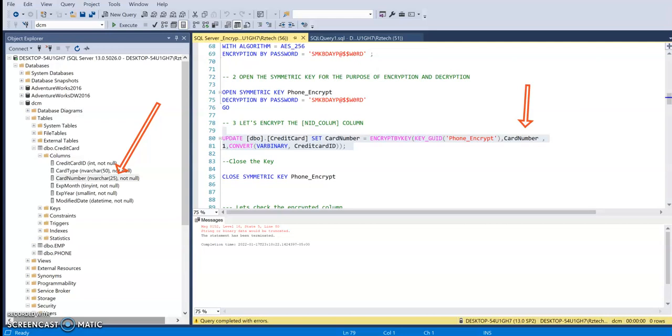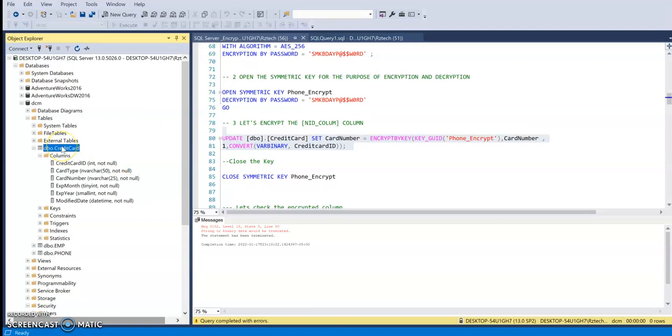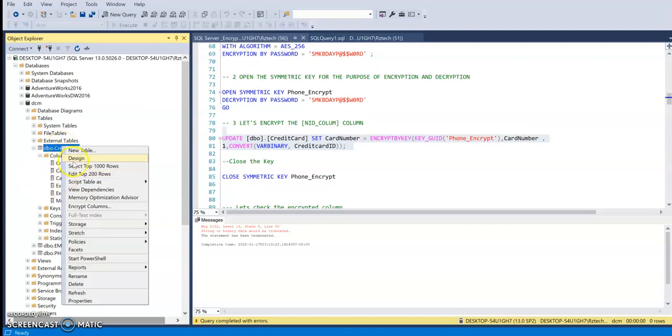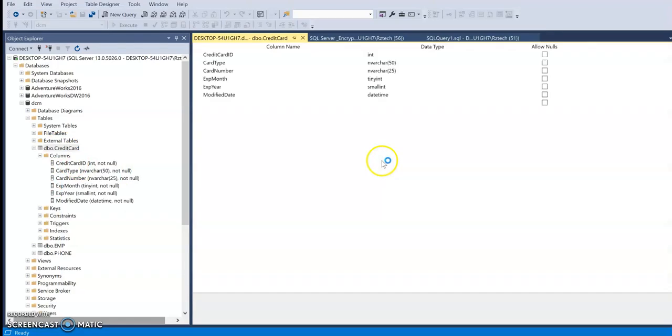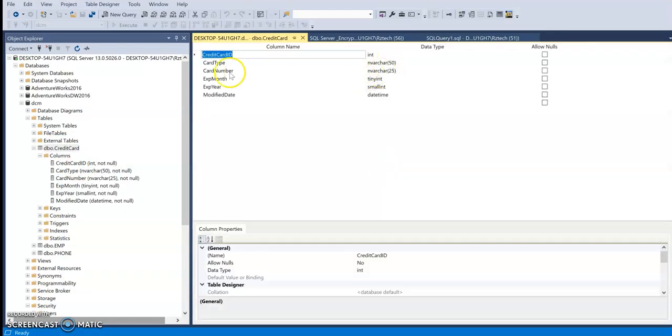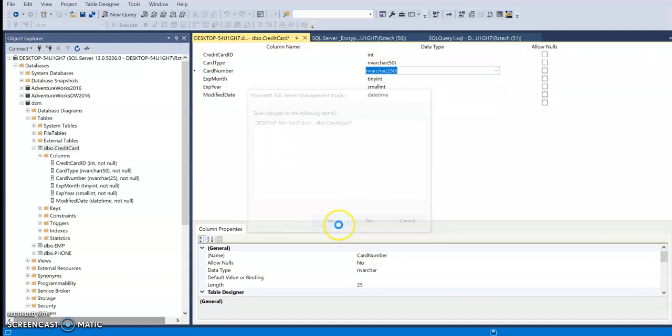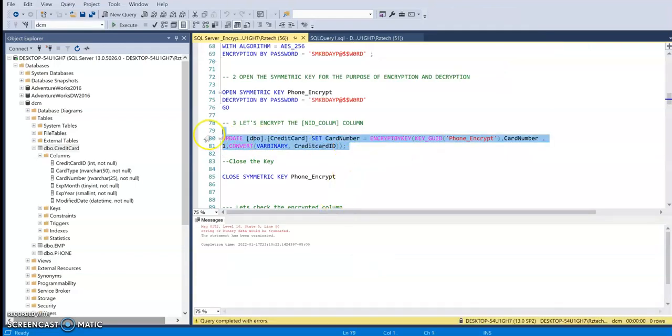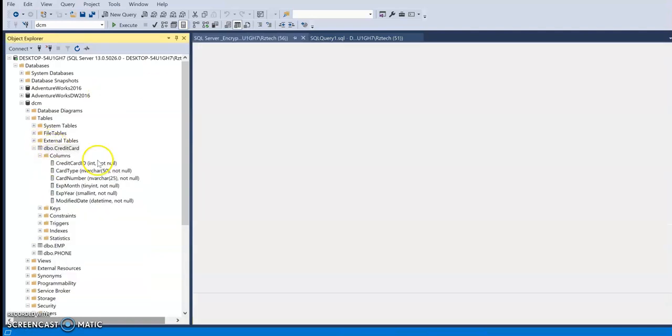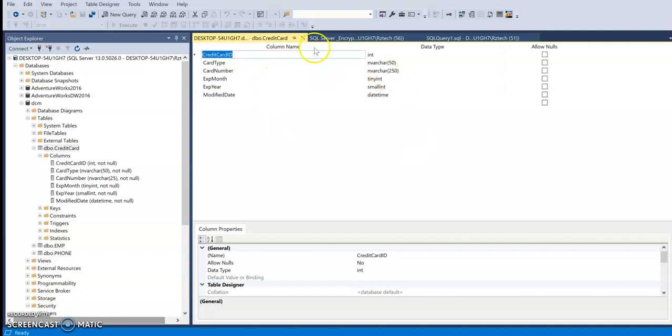So in order to fix this, I'm going to right click on the table, go to the design, find the column and let's make it 250. Close. Yes, the changes are taking effect. Now if you encounter any problem while making changes in the design, and when you close, it asks for table recreation and will not allow you to make the changes.